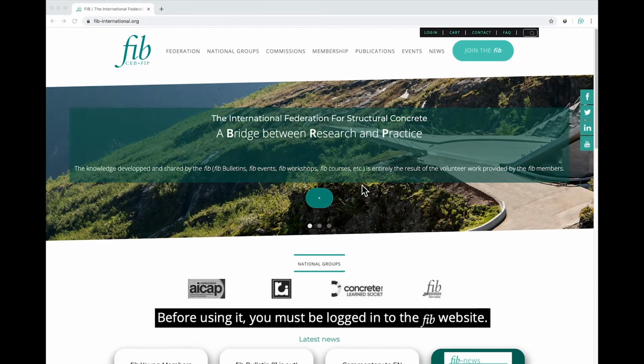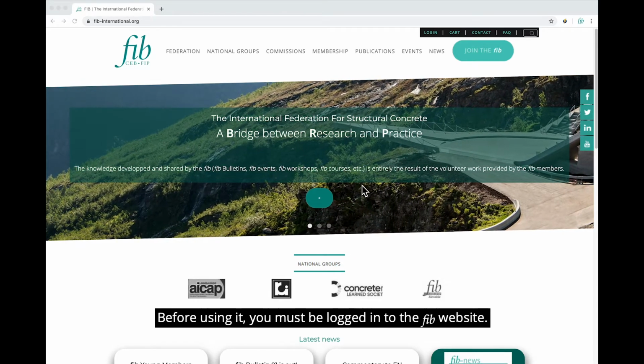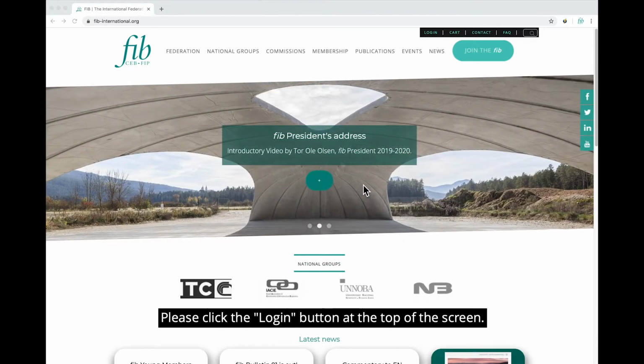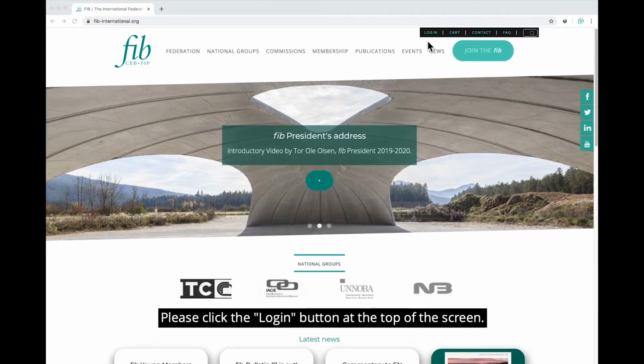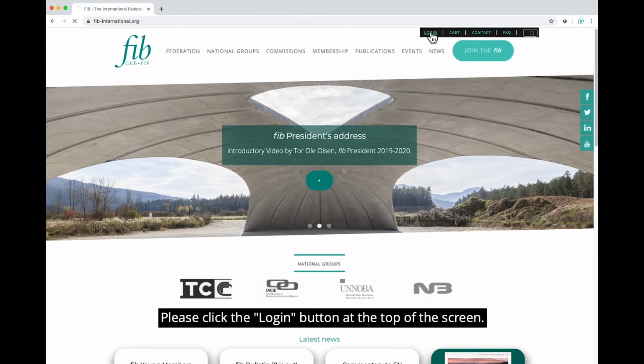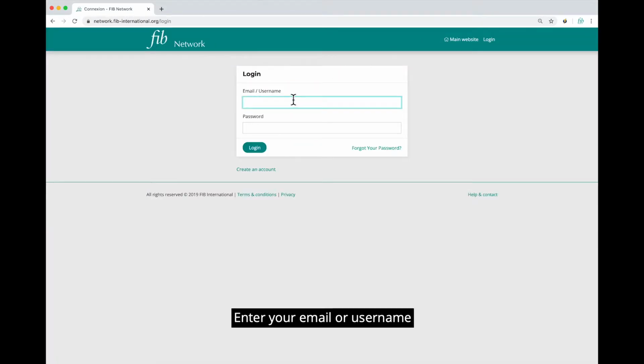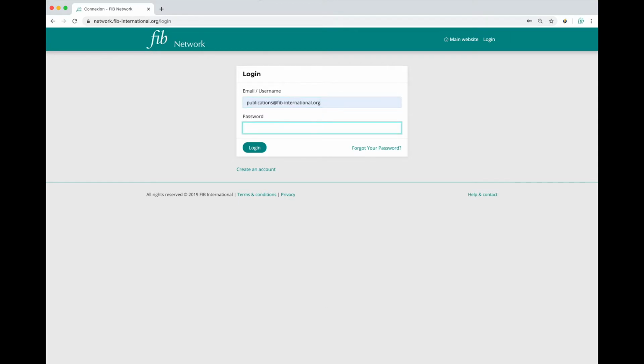Before using it, you must be logged in to our FIB website. Therefore, click on the login button on the top right corner of the screen. Enter your email or username and type your password.